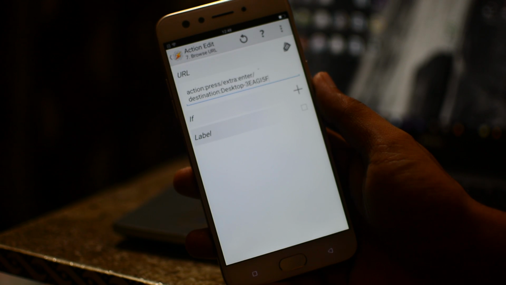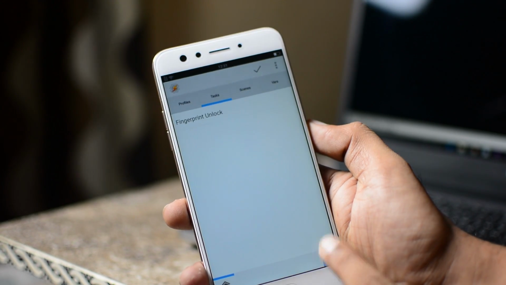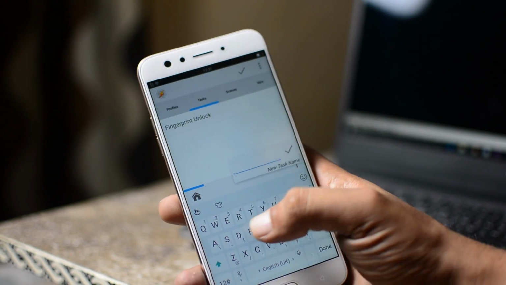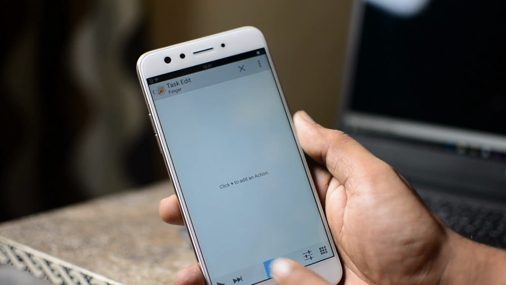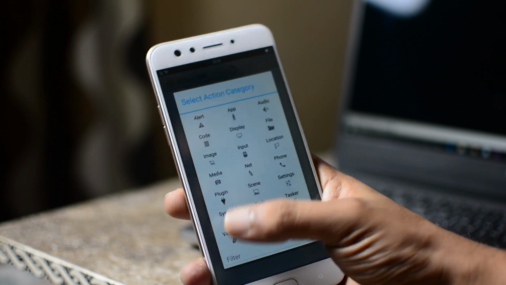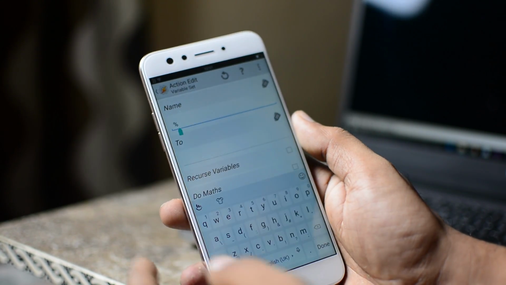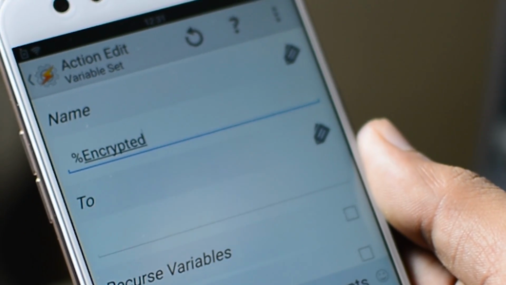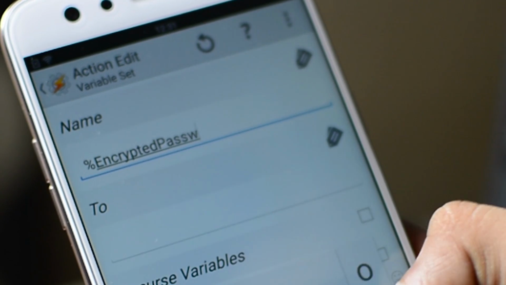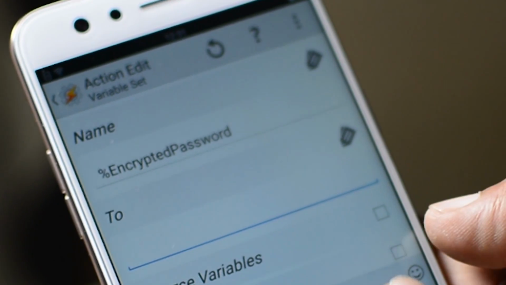Now that's it. Go back to the Task tab and click on the plus button to add a new task. You can name it anything. For example, I'm naming it finger. Now inside the finger task, we need to add actions. So tap on the plus button and select Variables. Then tap on Variable Set, and in the Name field, type encrypted password, and under the To field, type %pass.